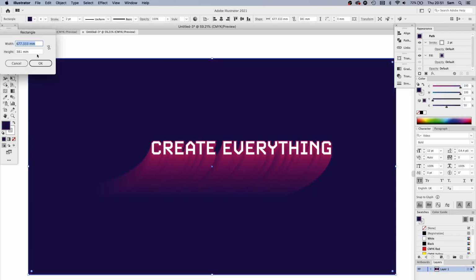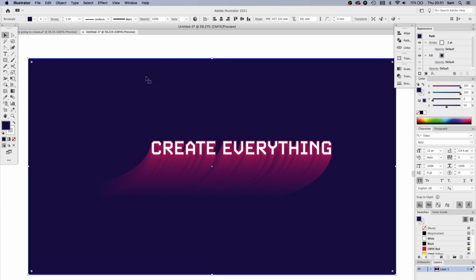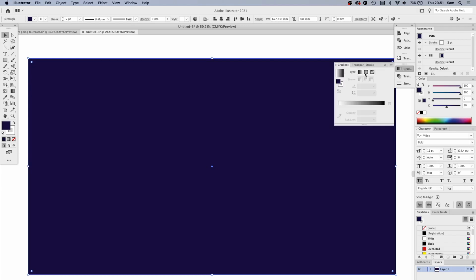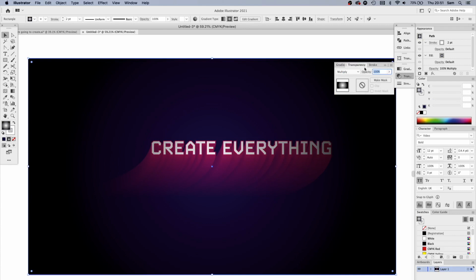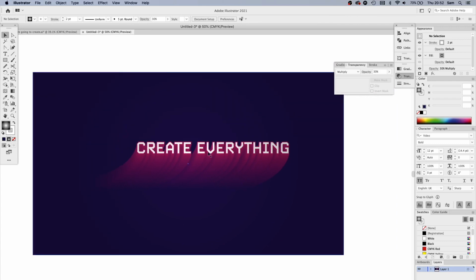Just adding a background color that's the same as the stroke on the text at the back there, so it looks like it just fades off into the distance. And then I also added another rectangle for the background color, so copy and then Command and F for pasting in front. Gradient, radial, transparency, darken, and just knock that down in opacity. Give it a little bit more epicness.